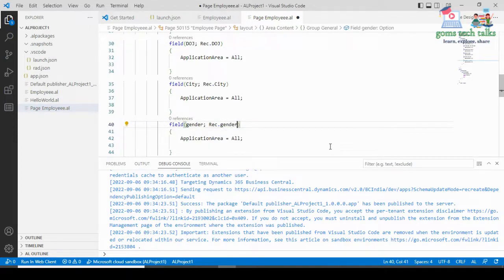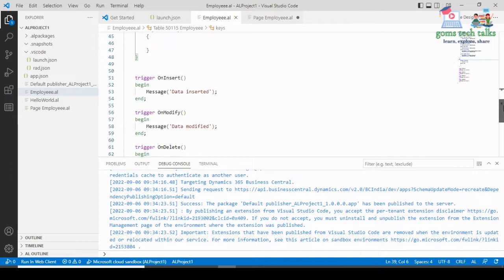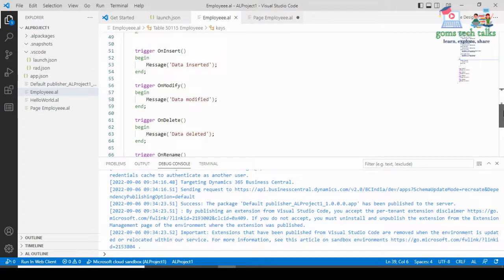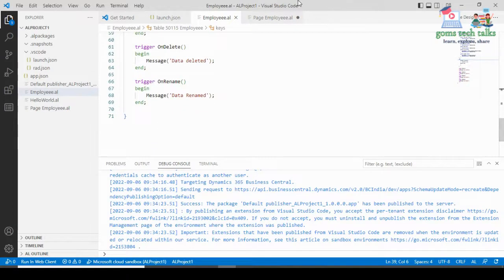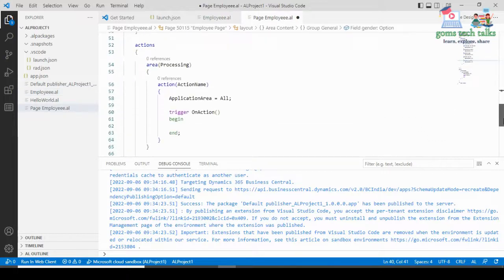So we have given all the things which we want, and I hope you all remember we have declared the triggers on insert, on modify, on delete, and on rename in the table, because that is advisable. Other than that, we are not going to touch anything in the application area or anywhere. I'll be showing that separately. So let us just save this.